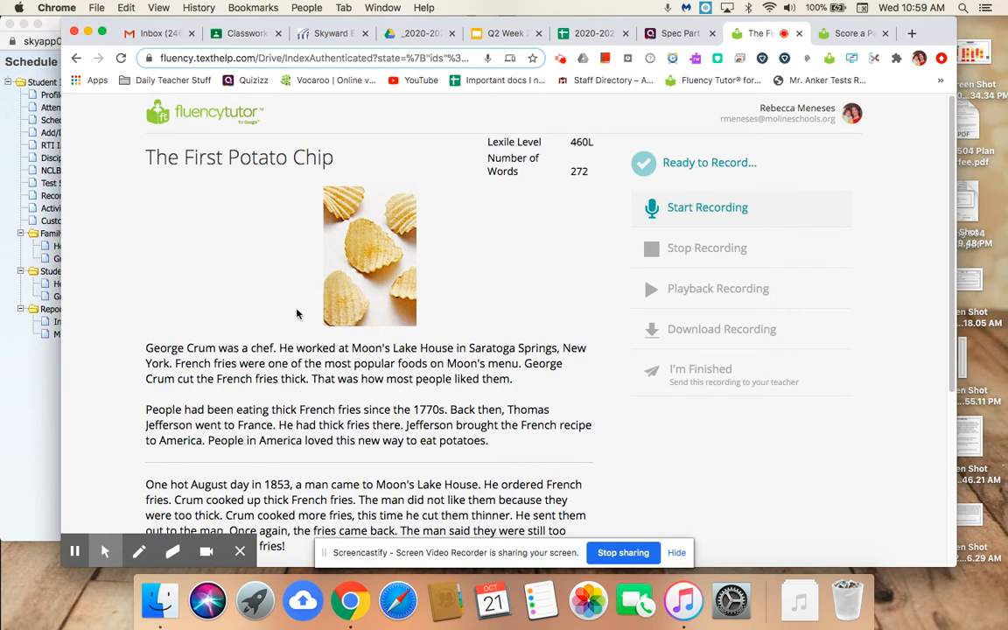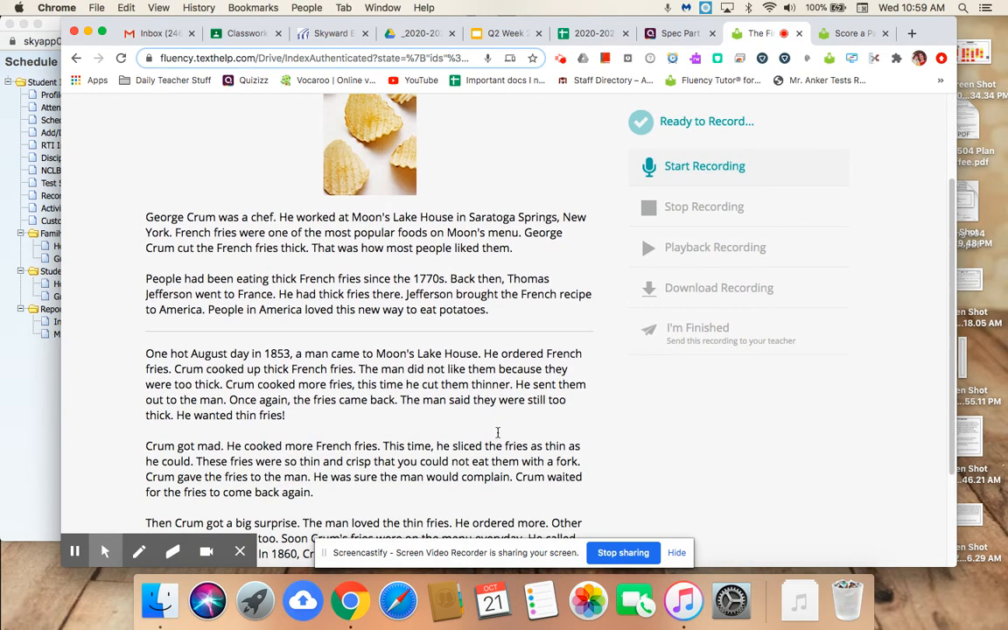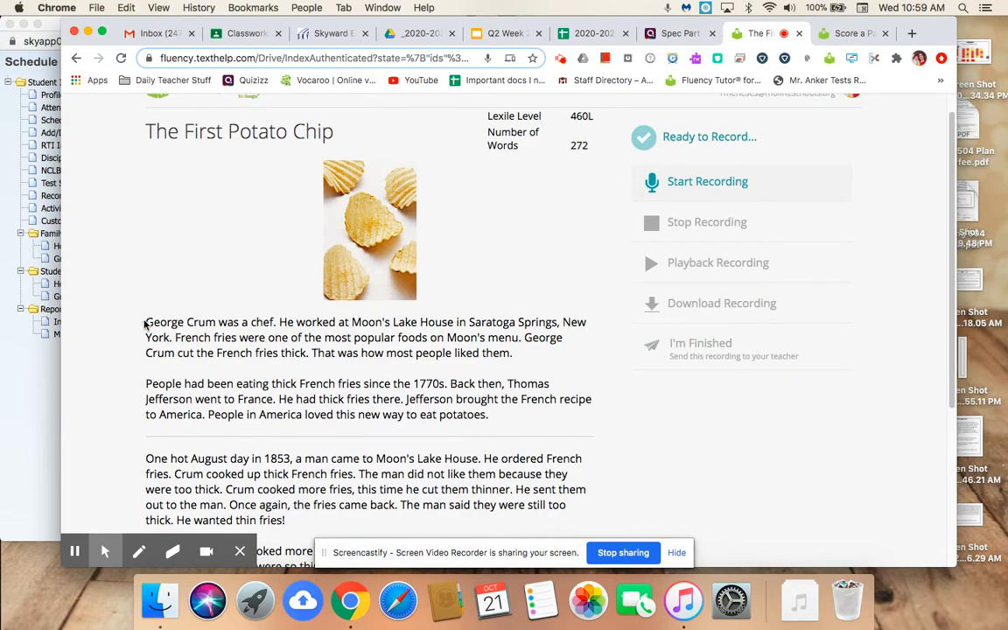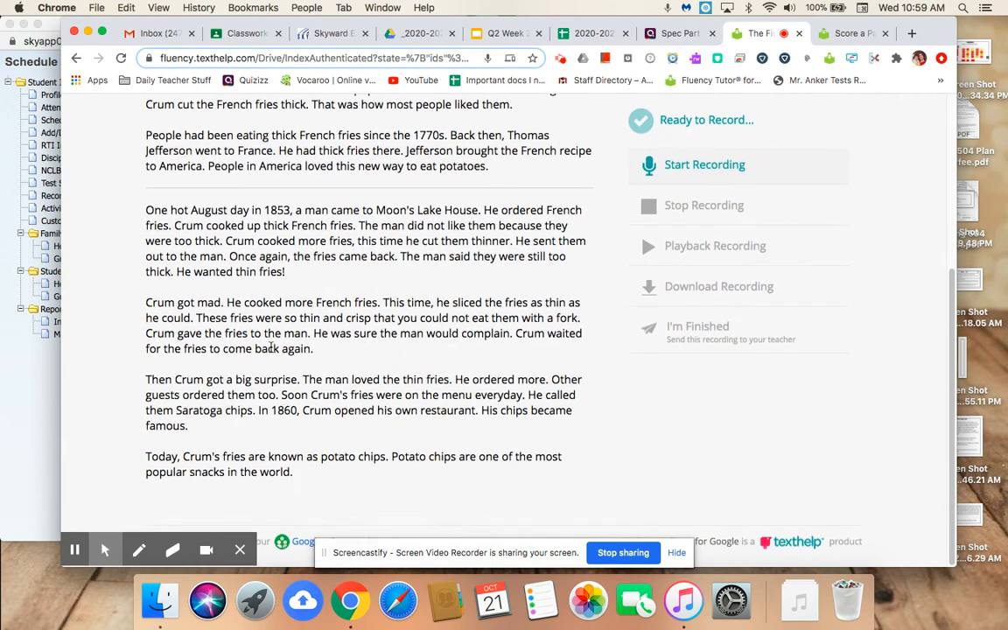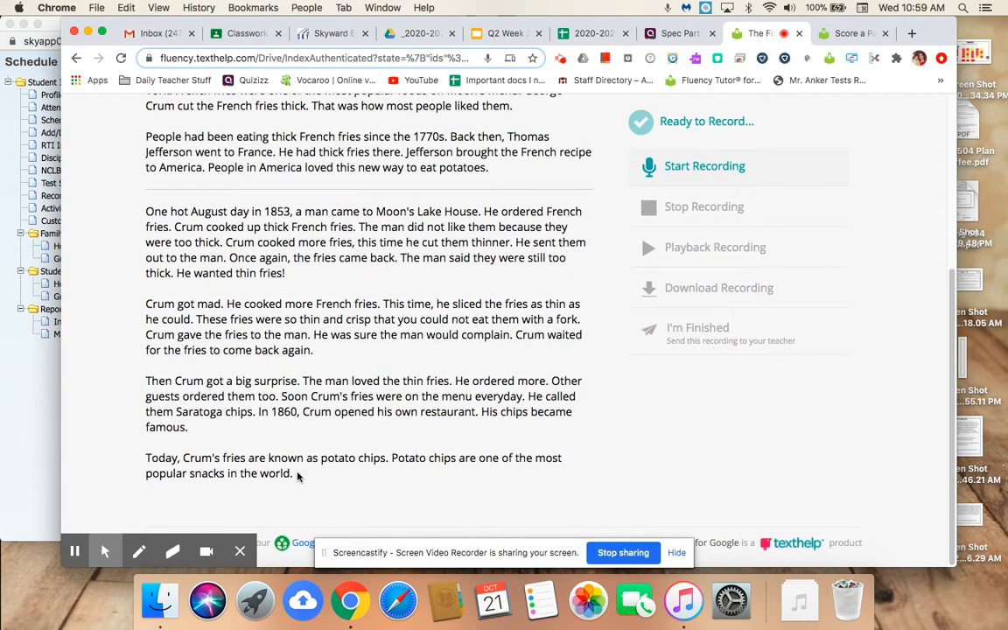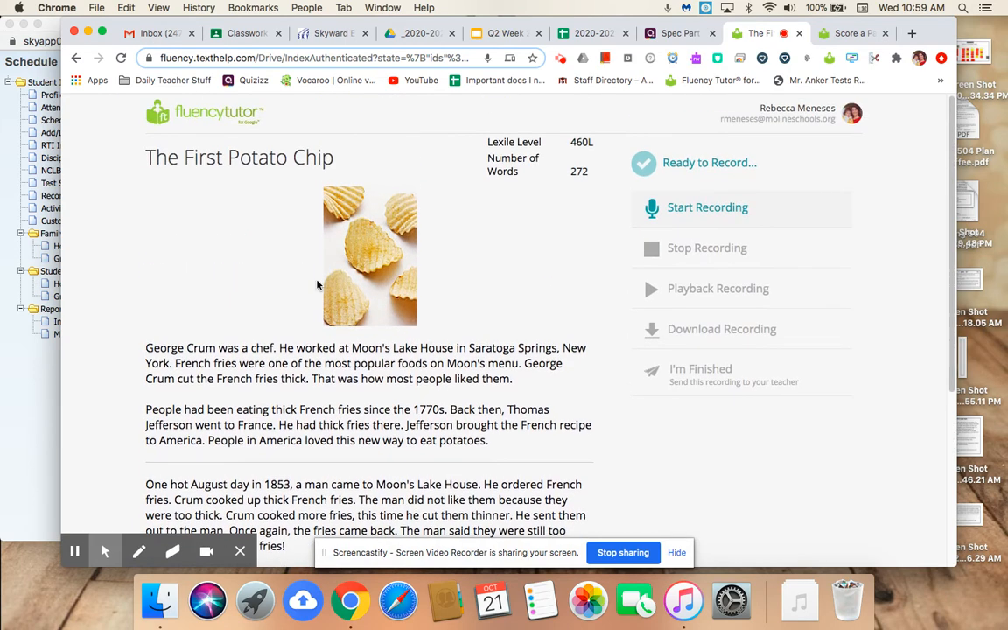Okay, now, yes, I know this is a totally different passage, but you see probably a picture of some kind. You'll see a lexile number at the top. Don't worry about that. You'll see how many words are in this passage. And you're going to be reading every word from George Crumb was a chef all the way down to the last word in the passage. You're going to read it into your computer and you're going to record yourself.